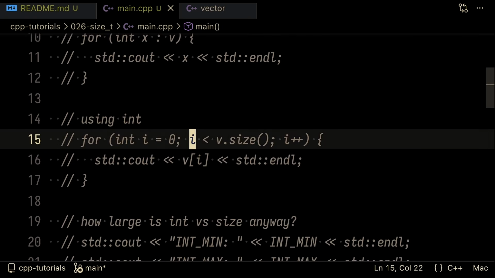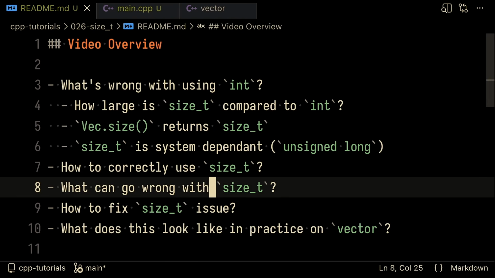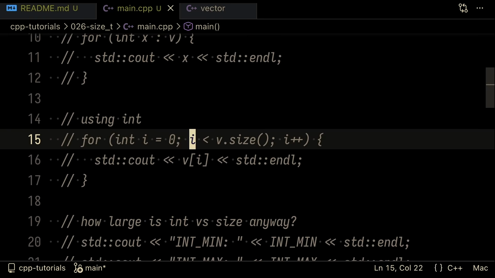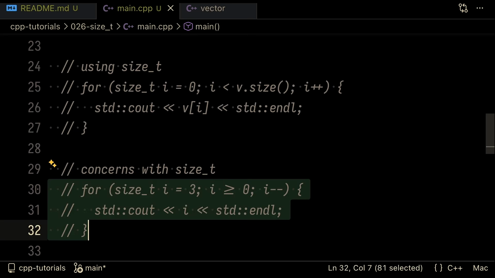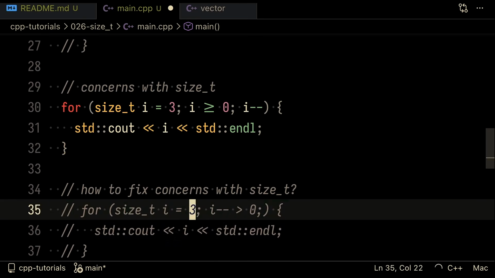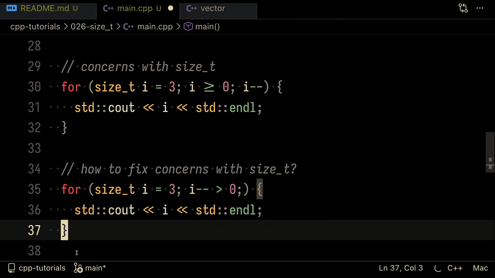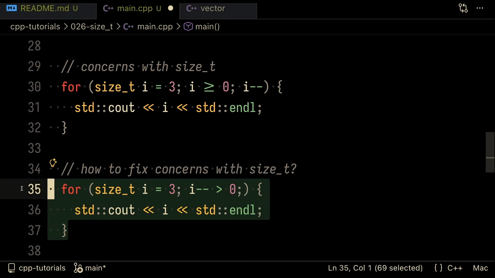And of course, there are some pros and cons to this. Using size_t is not a silver bullet. So for example, if you're decrementing with size_t, there are some concerns that force you to write your for loop in a different approach. So you're going to need to remember to do it this way.